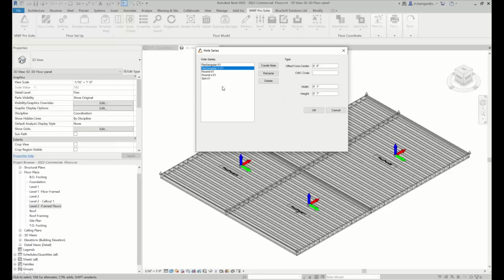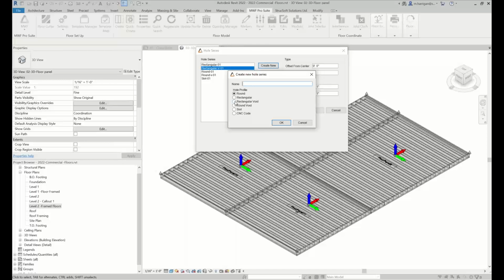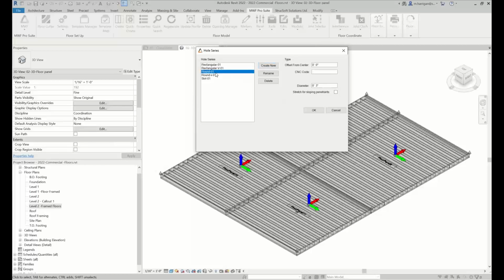Next one we have is the rectangle void. So if I did hit the create here, you can see these are the ones that we have. The round and the rectangles, we do have void families for them too. With the rectangle, you can see that we have the same options that we would have with the regular rectangle. However, the sloping is not available since it is just one family and it is a void family.